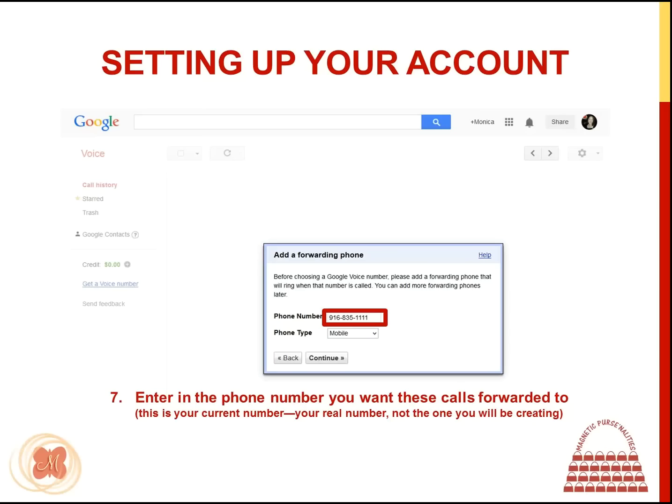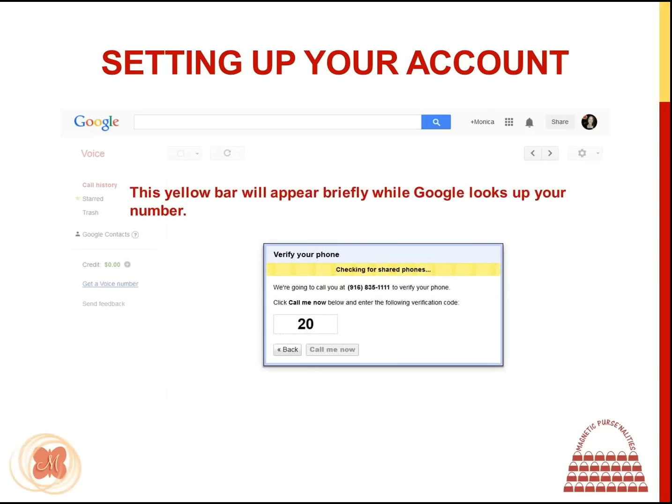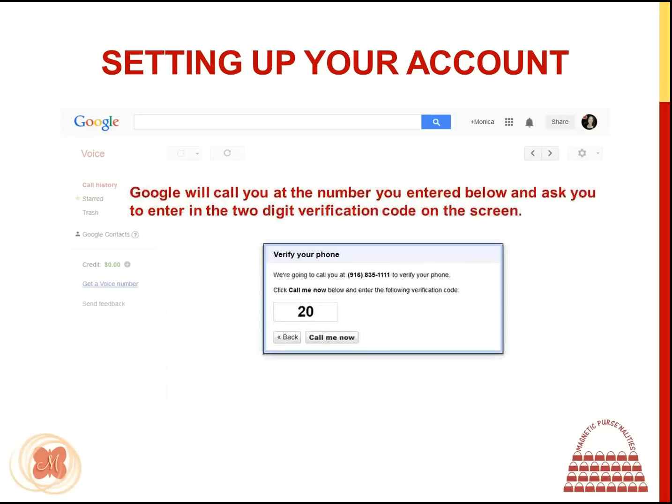So this is the number you enter. This is your actual phone number that you're going to use with your Google Voice. Then select the phone type and hit Continue. It'll verify your phone. It will show this little prompt briefly, but what it's going to do is call you at the number that you just entered to make sure that that's you.